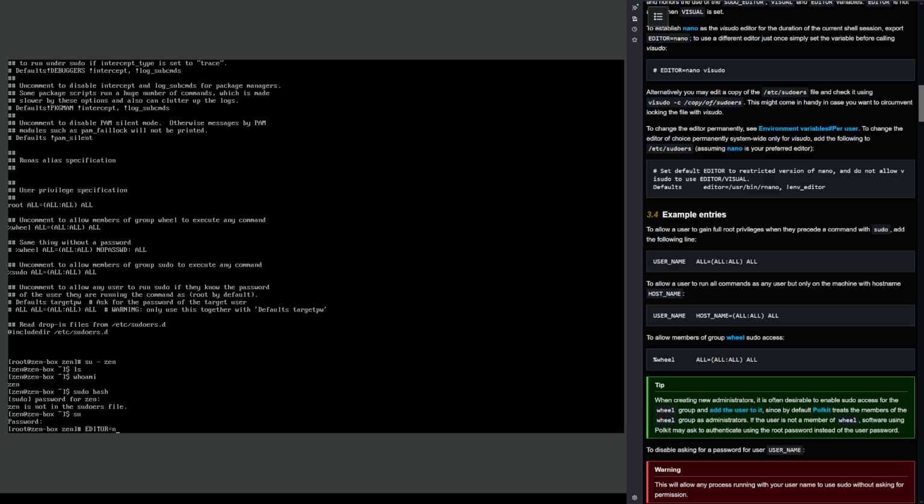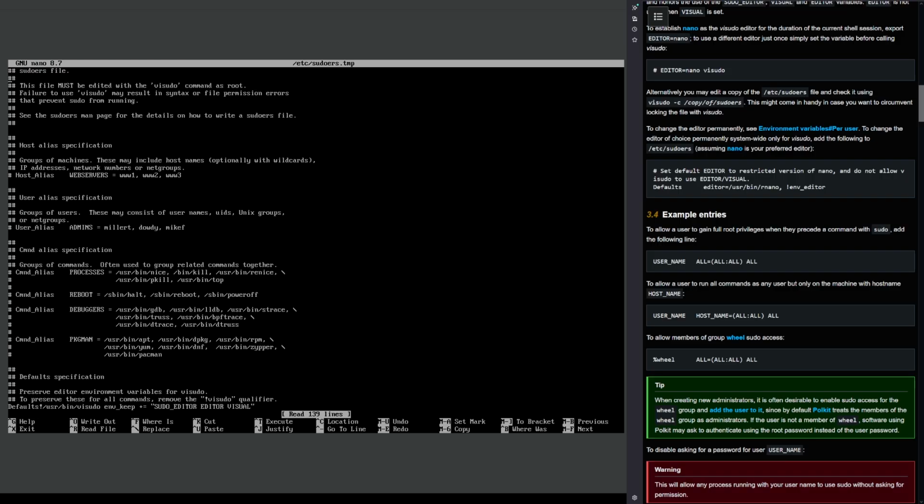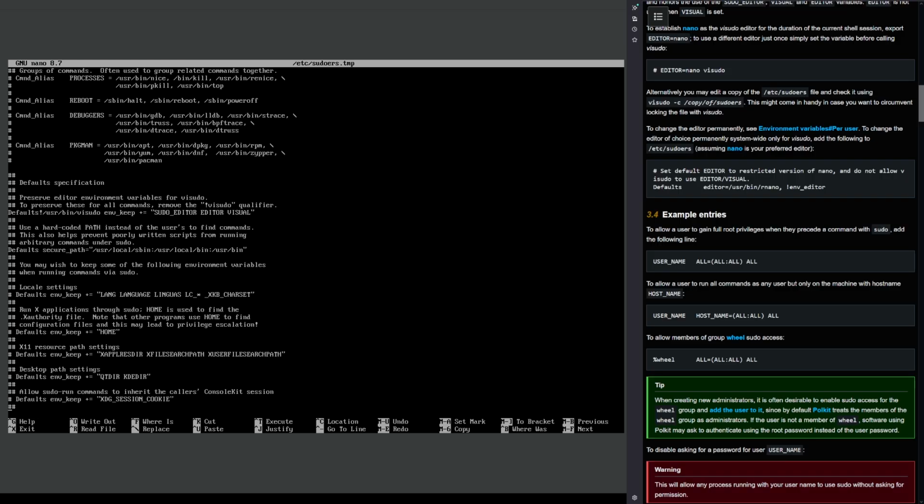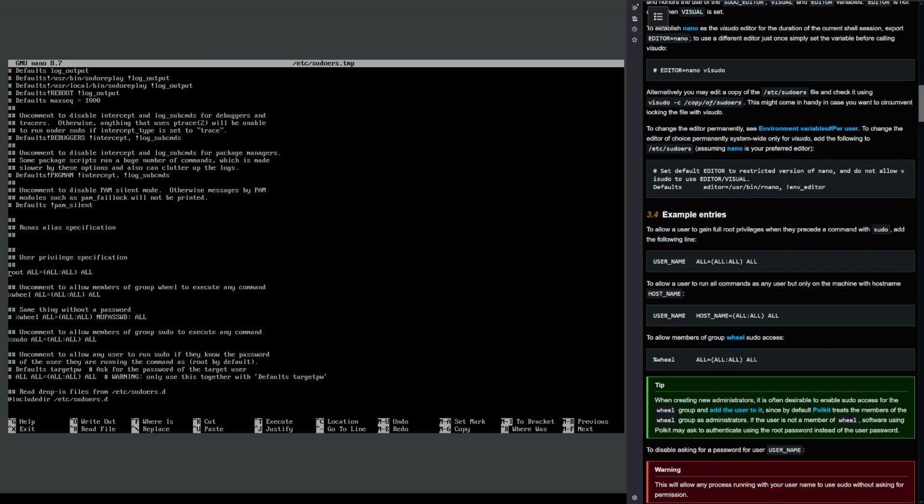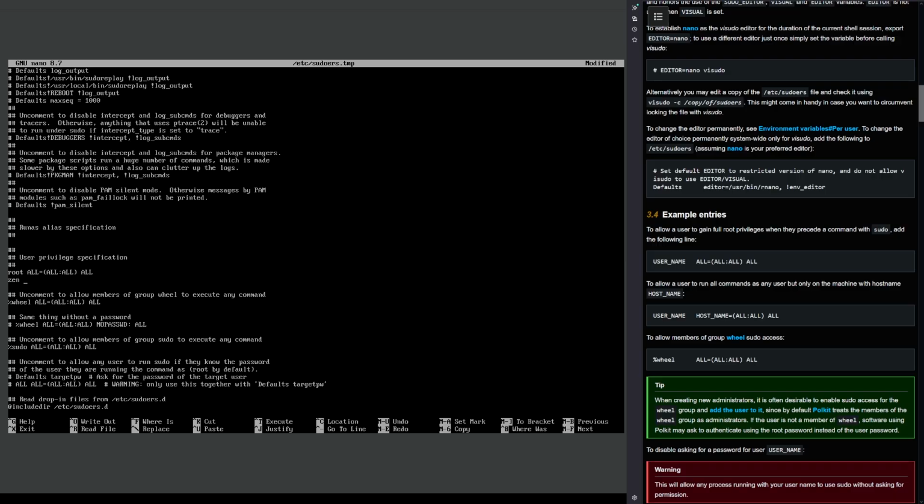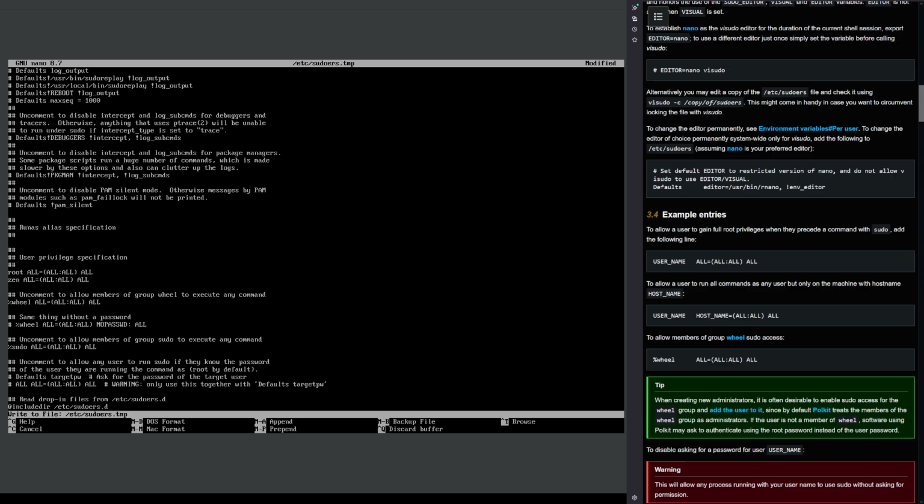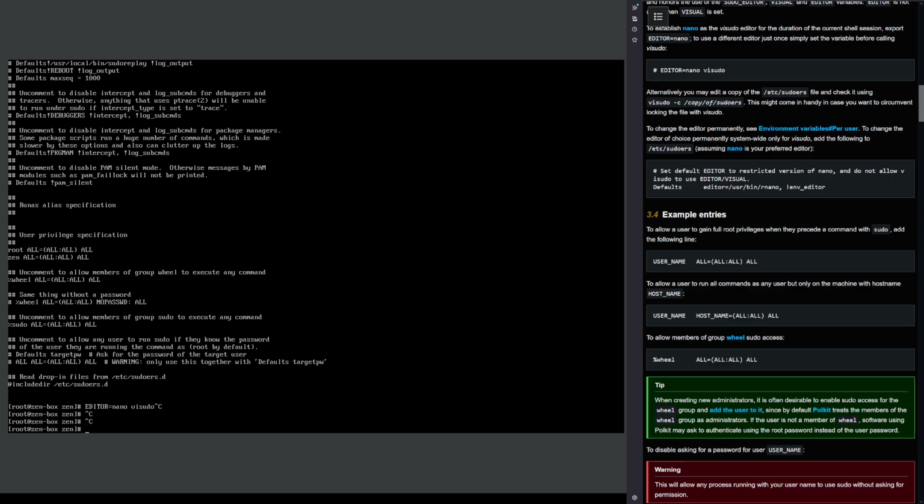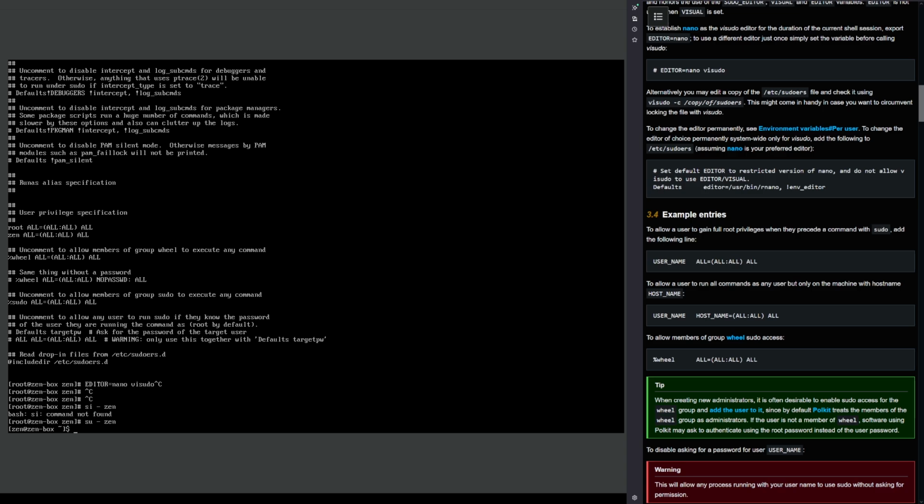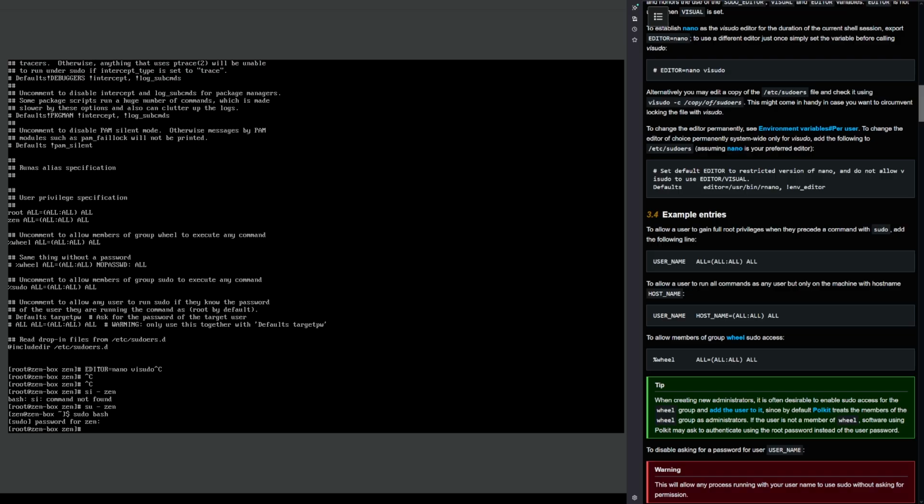EDITOR=nano visudo. Okay, let's see if my settings are saved this time. And this would be Zen, ALL=(ALL:ALL) ALL, and then exit. Yes, save. Okay, let's try su zen, sudo bash. Try that again, and sudo works.